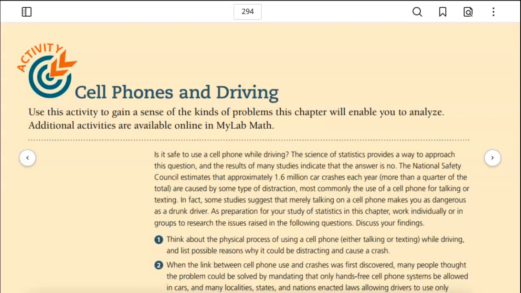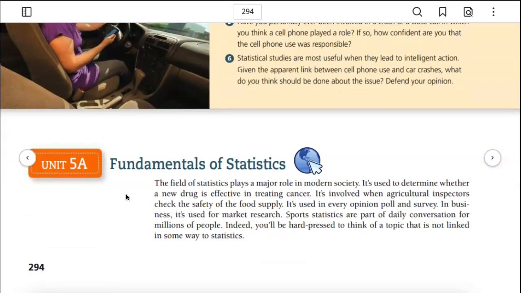Let's look briefly over the sections in Chapter 5 pertaining to statistics. Again, take note of the page number that I'm on in the e-text as I briefly go through some of these big ideas. So starting on page 294 towards the bottom, there's a video to introduce us to Section 5A, Fundamentals of Statistics.